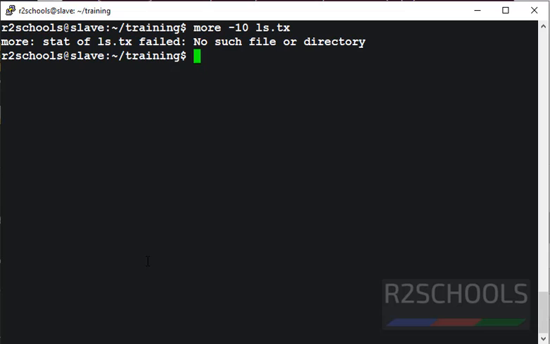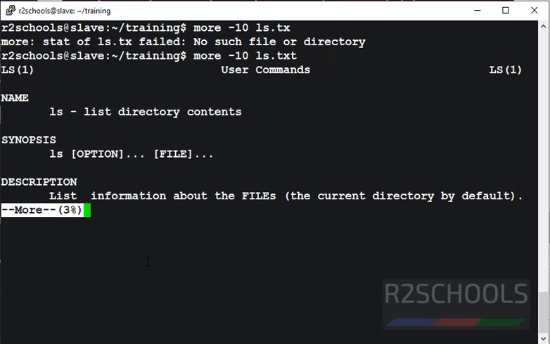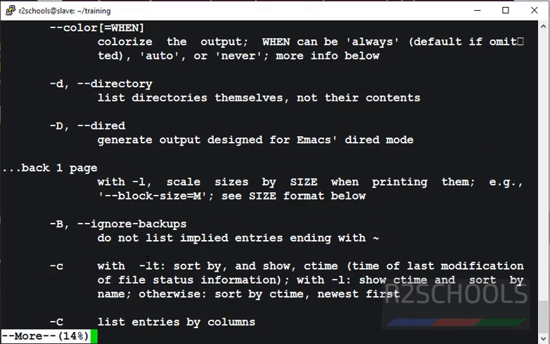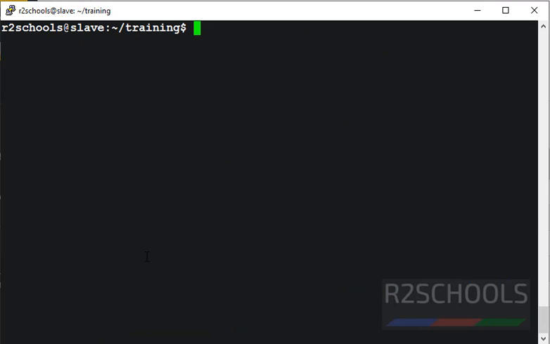name. Not like this. Use more -10 ls.txt. See, it has displayed a total of 10 lines per page. If you want to see the next 10 lines, use tab or D. If you want to go back 10 lines, then use B. Okay. The next command is more -d30 and file name.